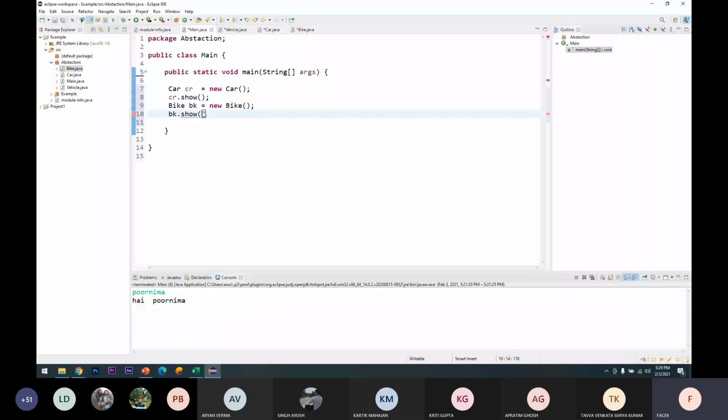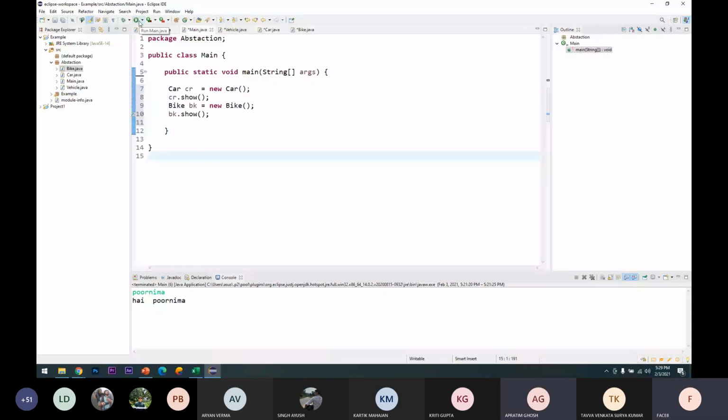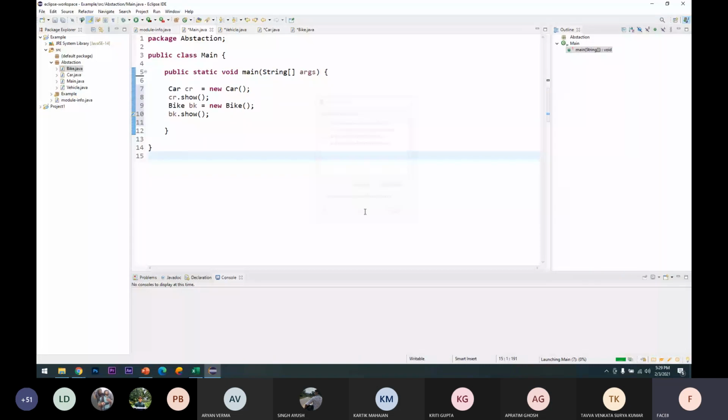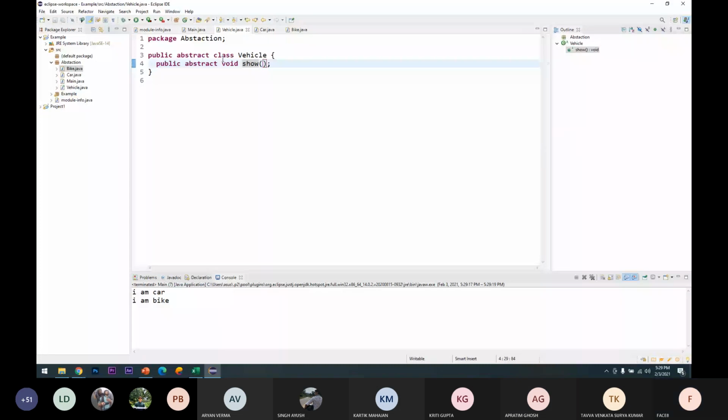So whatever is inside this show method, it's going to print. So let's come to our main function and let's run this. I'm car and I'm bike, right? So this Vehicle is our abstract class which is only containing an abstract method. That means only the declaration part, right?